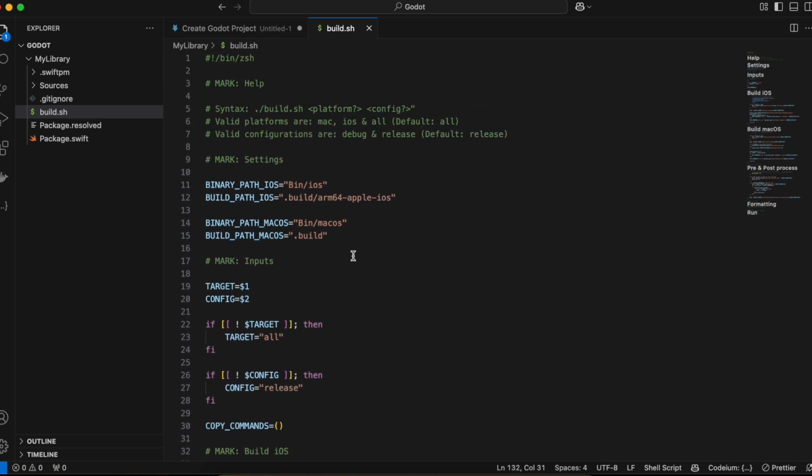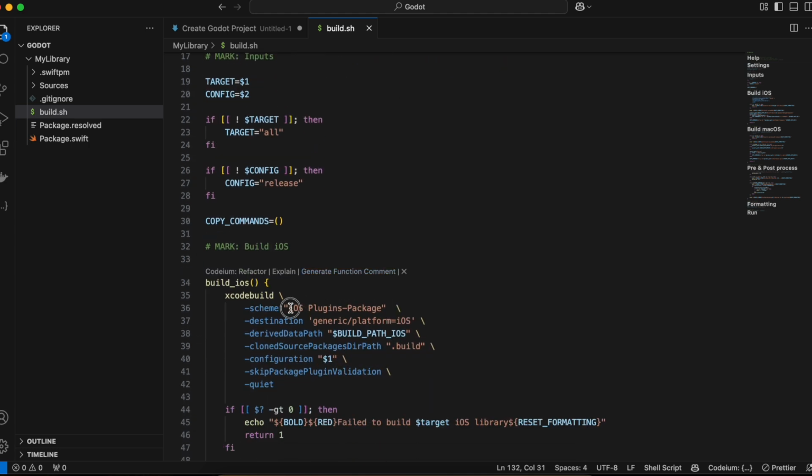Now we have to make a few changes to this particular file. So firstly, this should be your own library name. My library name was just MyLibrary, so that's what I will add over here.